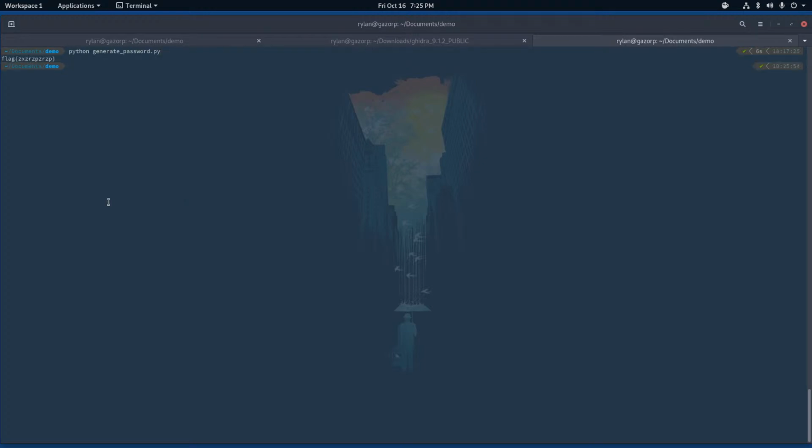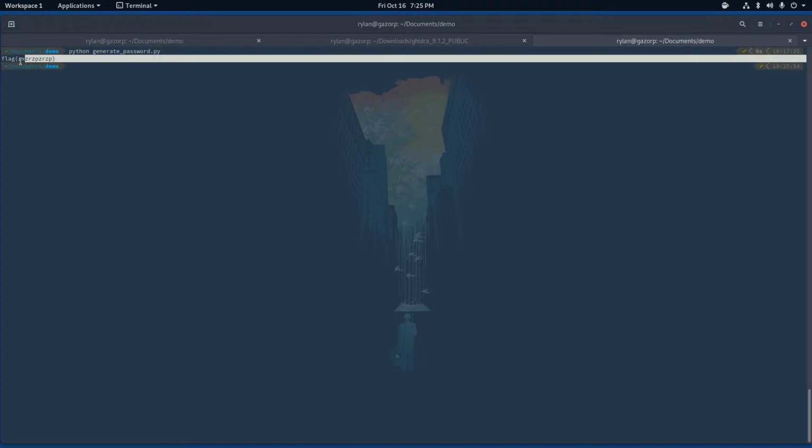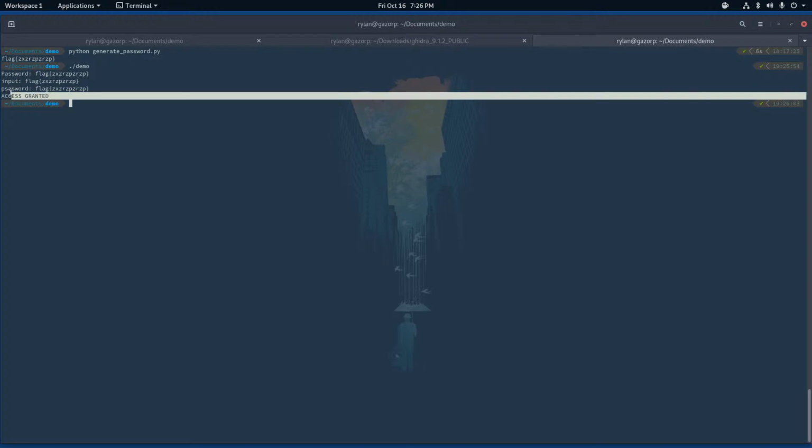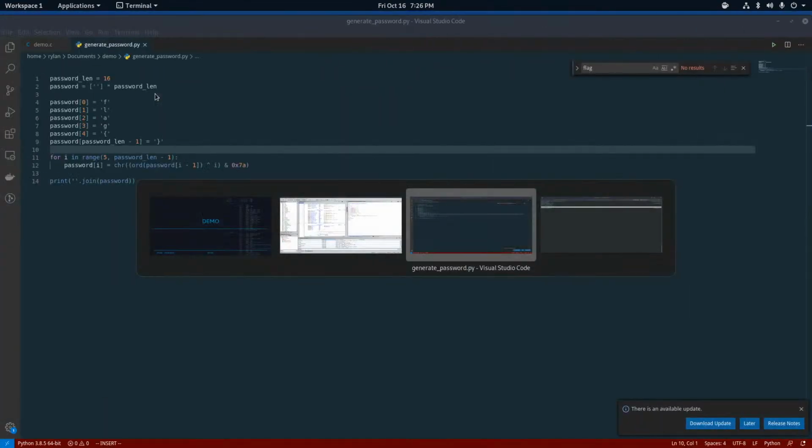And we can see that this is going to spit out this interesting looking string. So we can run the demo, and we can paste that in, and we can see this does in fact match the generated password. And so that's going to tell us access granted instead of that access denied message.